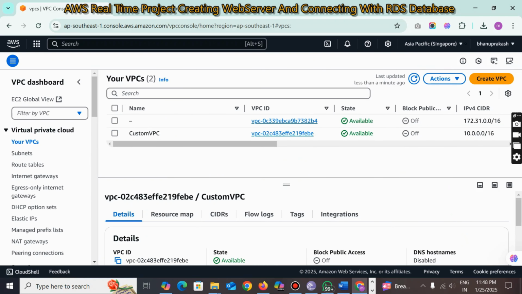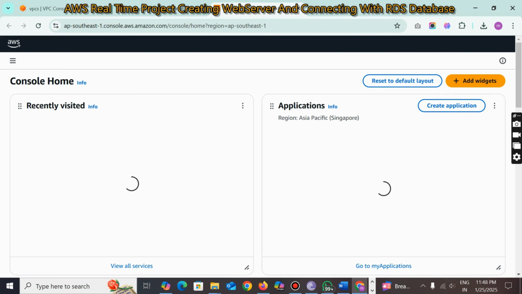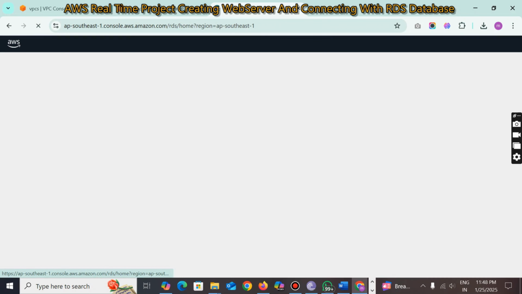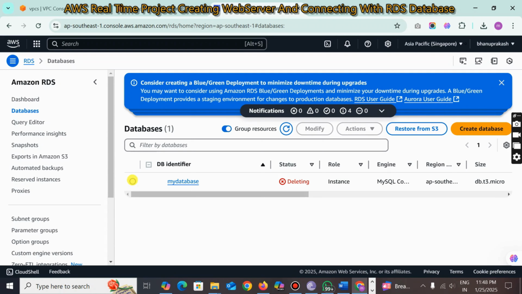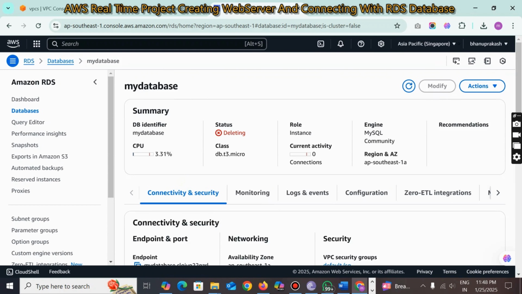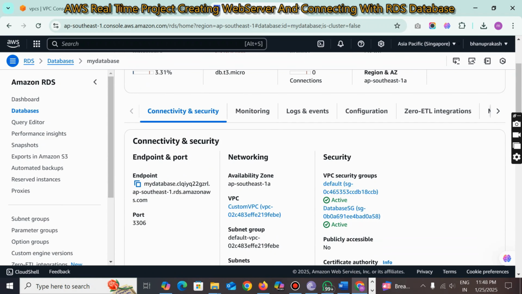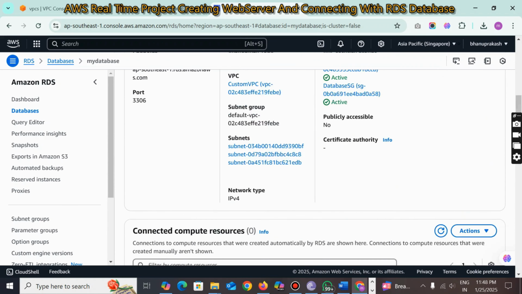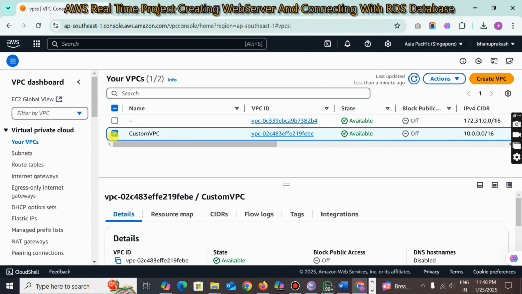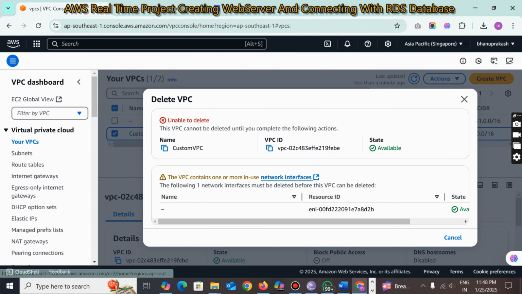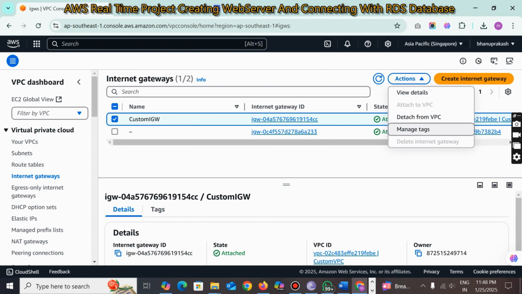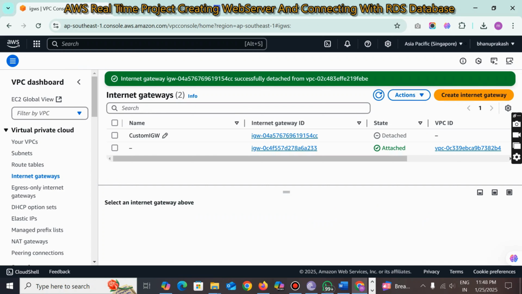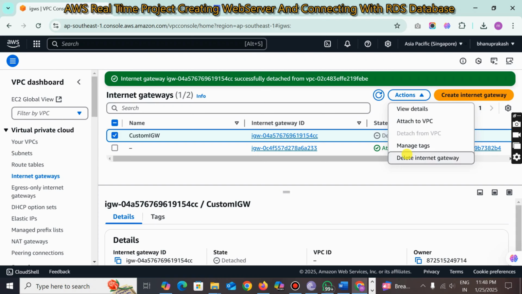Till the database is not, sorry, select the RDS. Don't take any backups. Go to VPC, custom VPC, delete VPC. Then go to network and go to internet gateway, select the custom one, actions, detach. Now select it again, go to actions and delete internet gateway.